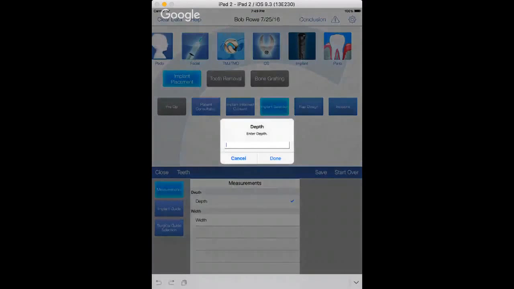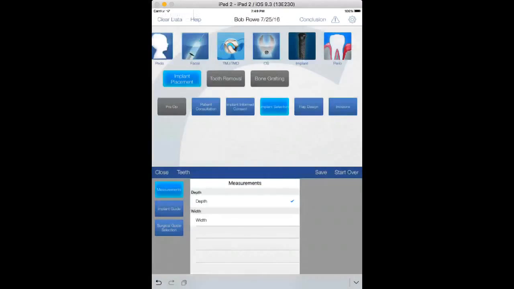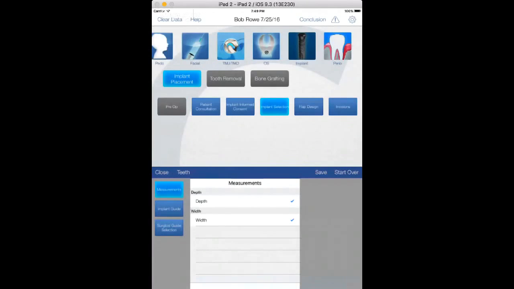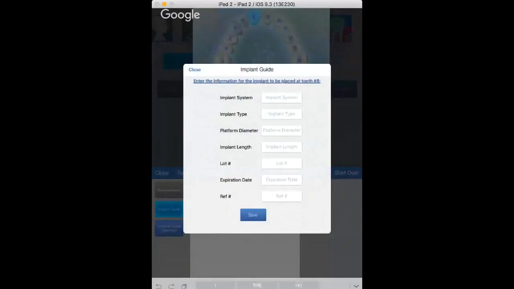Implant selection. Well, let's do some measurements. What's our depth? Let's say it's going to be 13 millimeters. And what is our width? Let's say 4.5. And so we hit save, and let's go to implant guide. So we're going to hit 8. What implant system are we using?